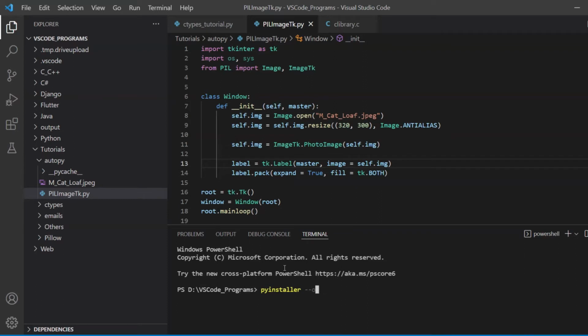Anyways, so what are the other options that we have? We have no console. What no console does is disables the console.